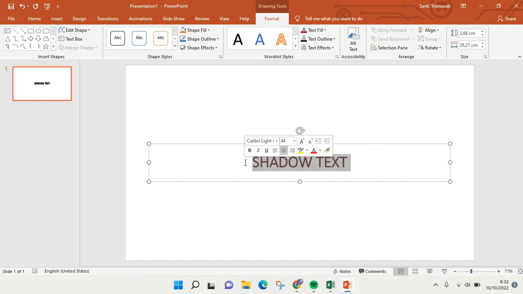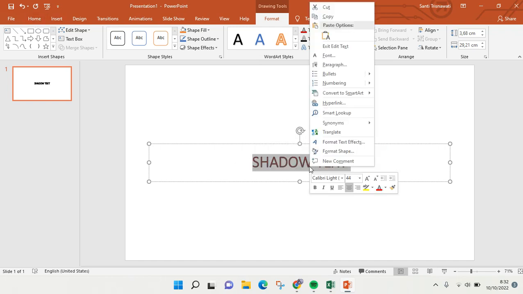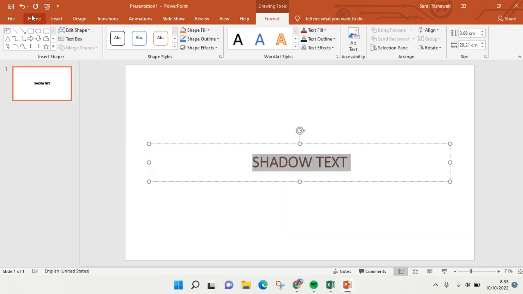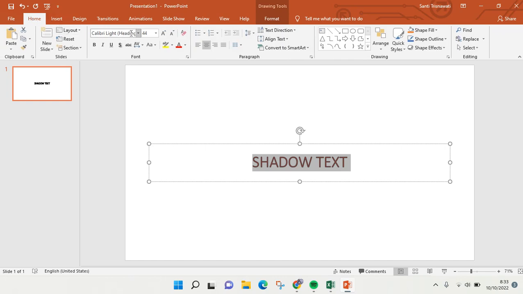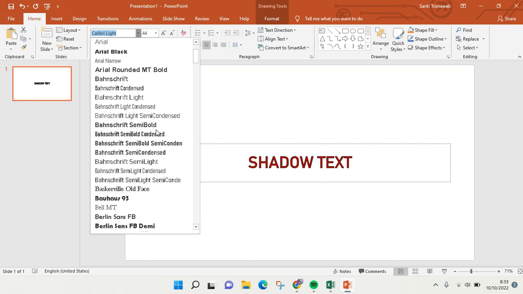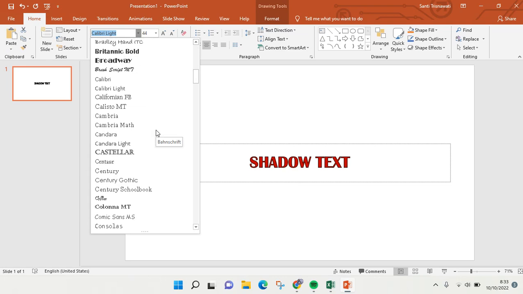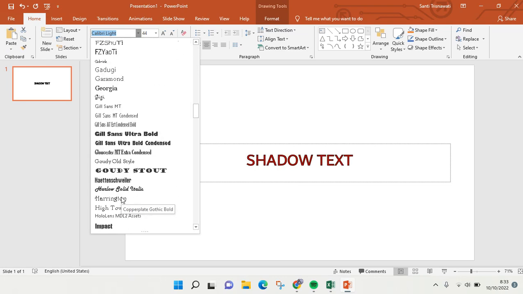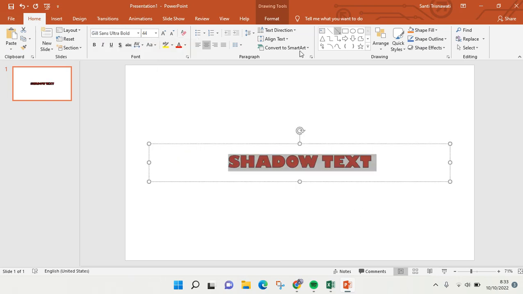You can choose your favorite font. I'm going to go to Home, and then I'm going to choose a font that makes the shadow more obvious. For example, I want to use this one right here.